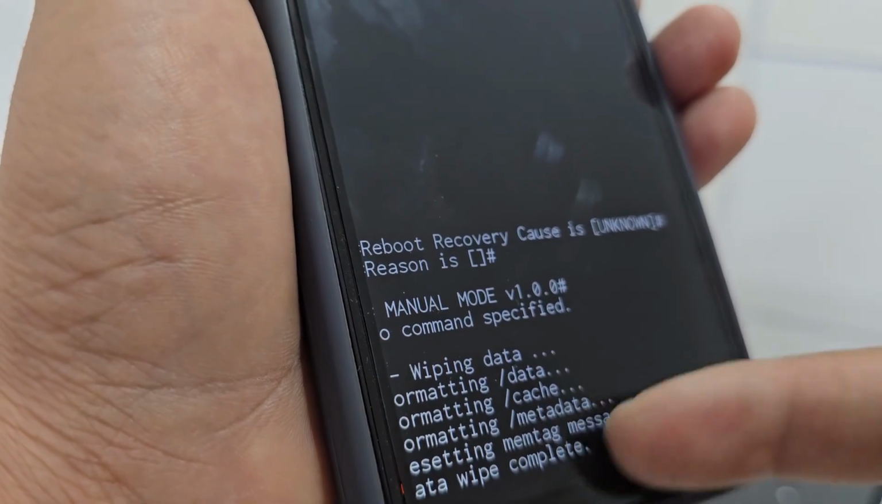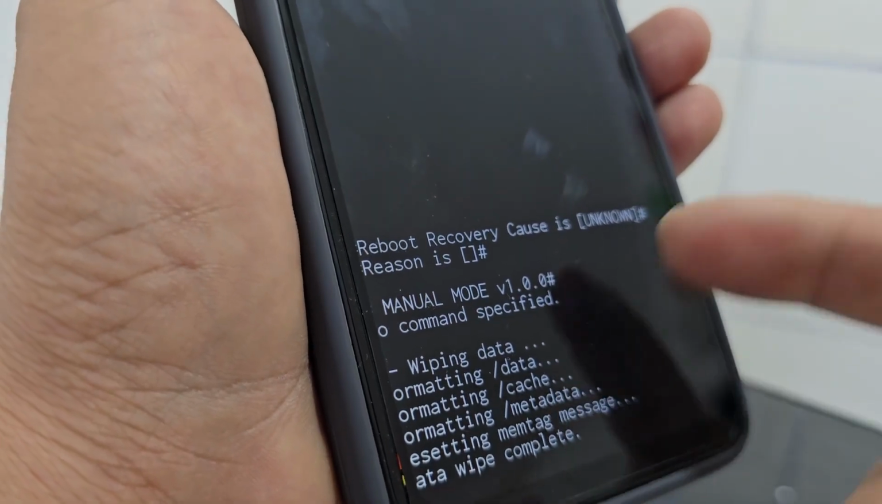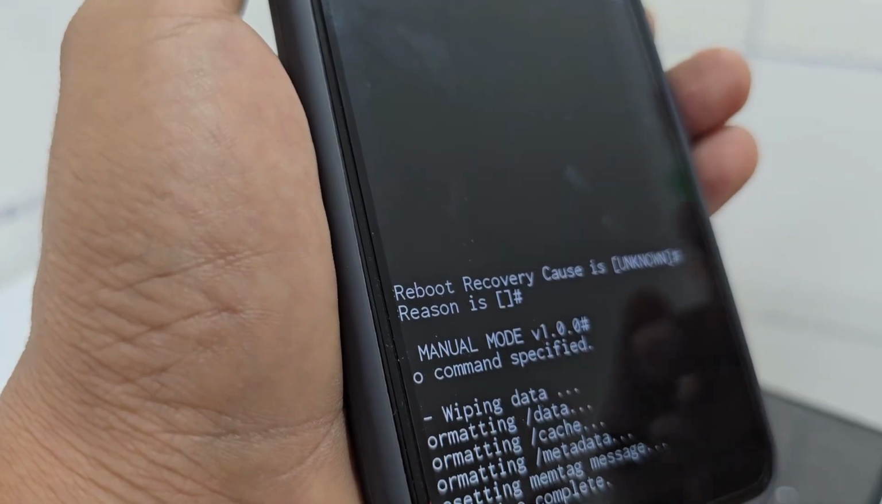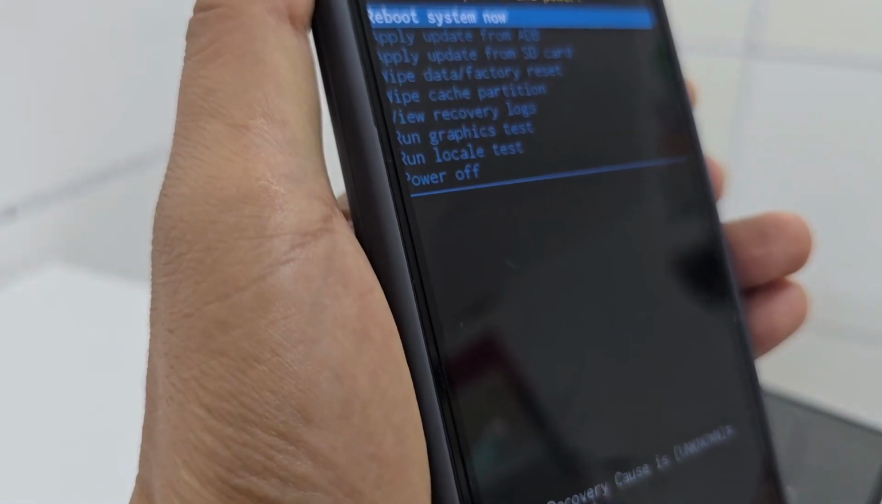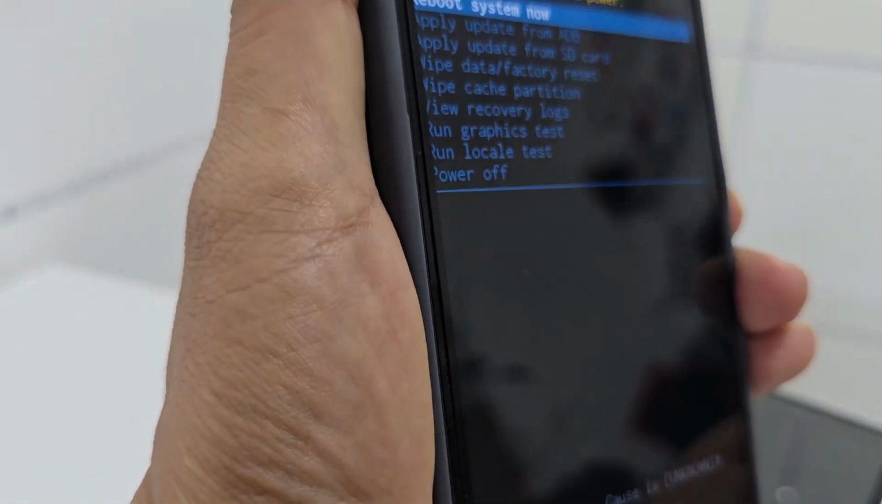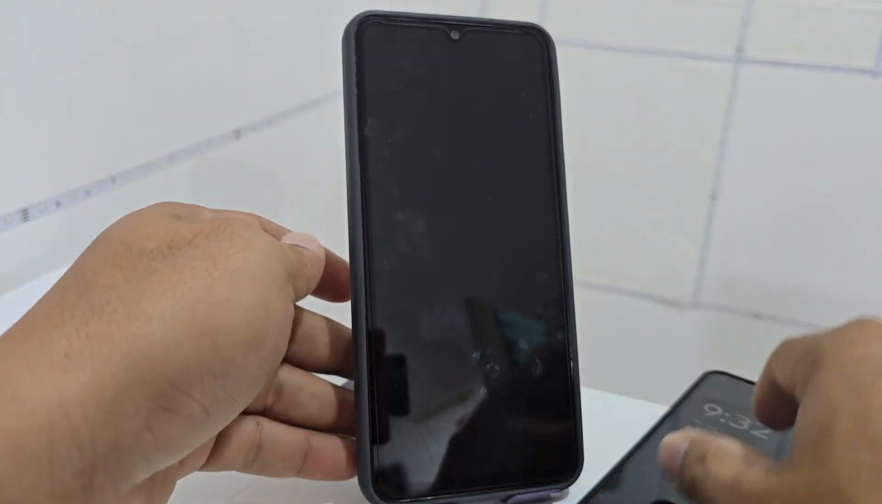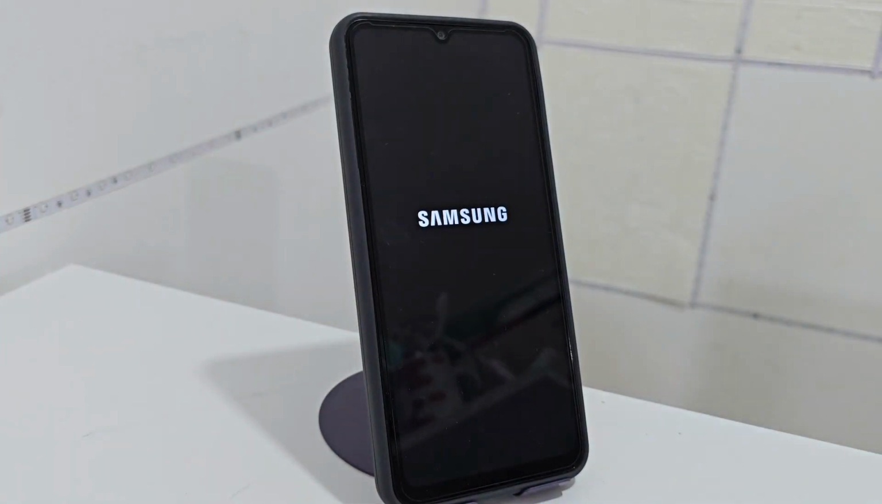When we see these letters, it is because our phone has been reset and all the information that our phone had has been deleted. Now to restart our phone, we are going to select the first option with the power button. This will restart our phone. Here what we are going to do is restart so that we can then configure it.